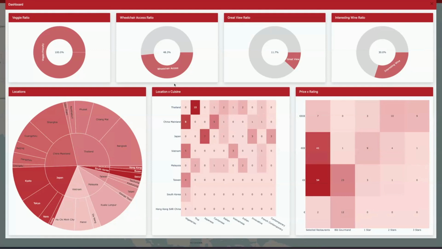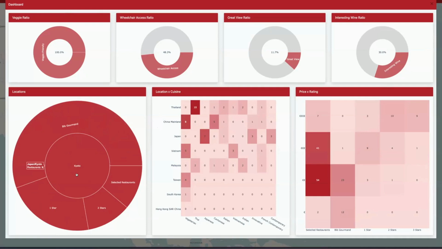And some of the graphs have changed as well. So now in the bottom left, you see a sunburst chart. So there you could even drill down. Let's say you are interested in the restaurants in Kyoto. So you could just click on Kyoto. That opens Kyoto. And now maybe you're interested in 2-star restaurants. So you can click that one. And that's the one restaurant, like the veggie 2-star restaurant that you would find in Kyoto.